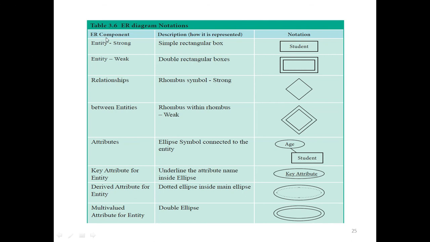First one, ER components. The ER components are: strong and weak entities, relationships between entities, attribute, key attribute for entity, derived attribute for entity, and multi-valued attribute for entity, with the description of how each is represented. For example, a strong entity is a simple rectangular box, for example student. Then a weak entity is a double rectangle box. Relationship: strong is a diamond box within a rhombus; weak means two diamond boxes. Attribute is an ellipse symbol connected to the entity.